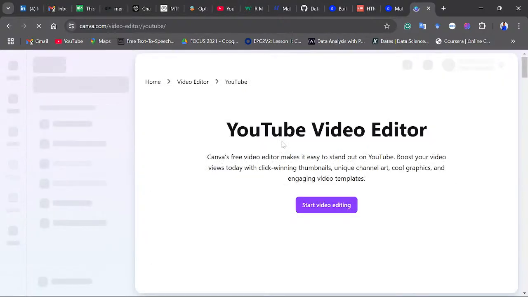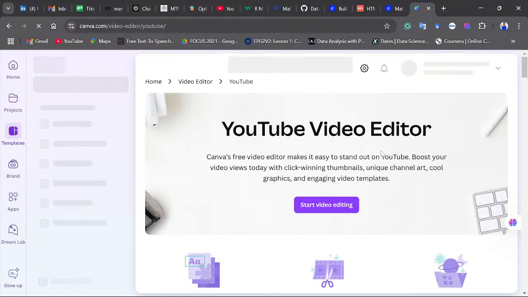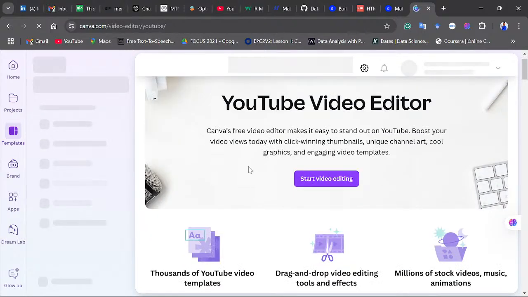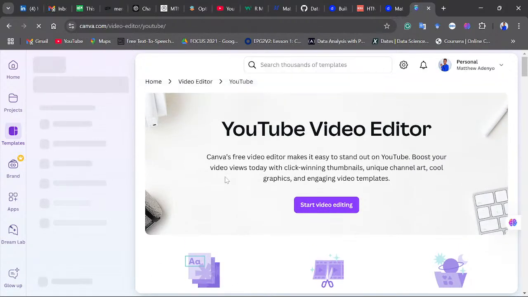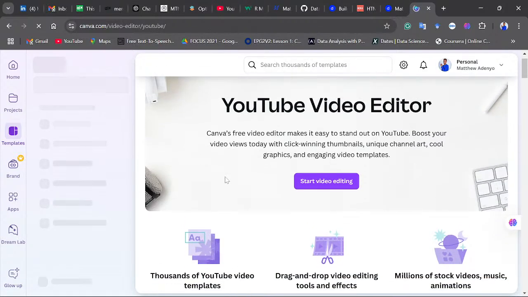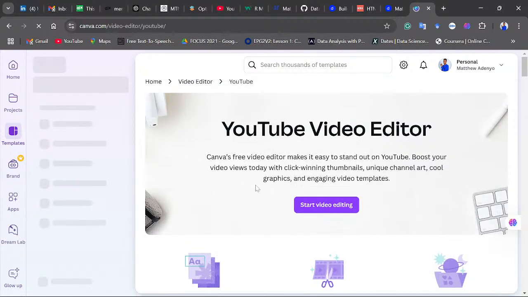Now, if you don't have an account, just create an account. I already have an account, so once I click over here, it will just go straight to my account. So if this is your first time on Canva, just create a personal account. Create a free account. Don't worry yourself about paying. Just create a free account, and then you have access to a lot of templates that you can use.